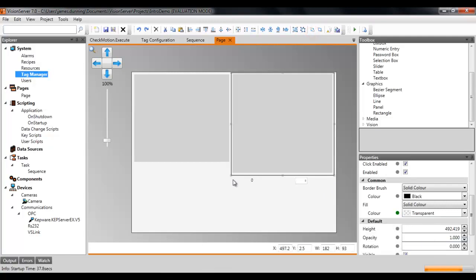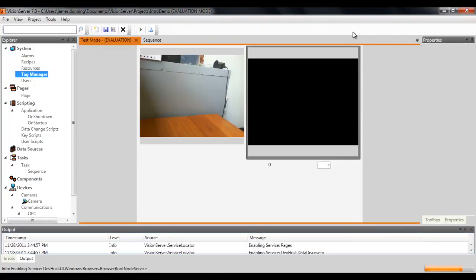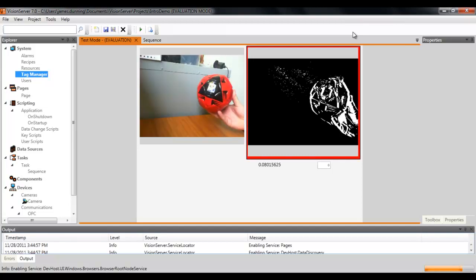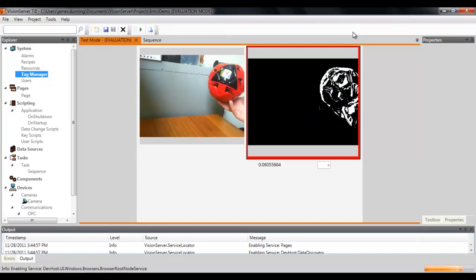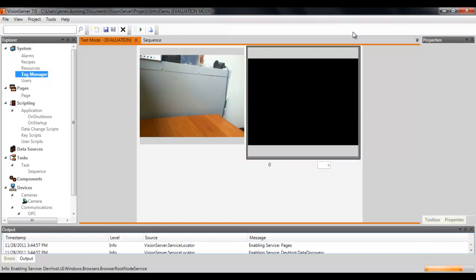Okay, so now let's test out our user interface by going to test mode. And you'll see that the box is grey. Now if I put motion in there, the surrounding box goes red. Now when I move it away, it goes grey again. And I can also use my set point here to specify a motion level, a minimum motion level. So I'll put that at 0.5.